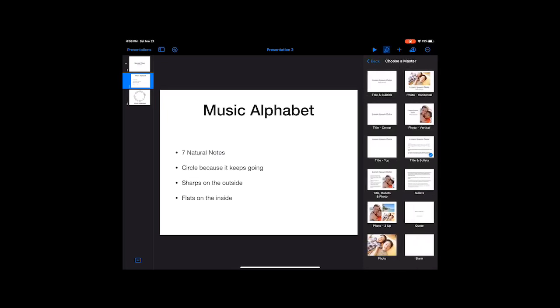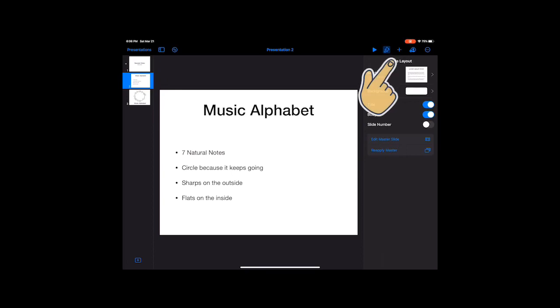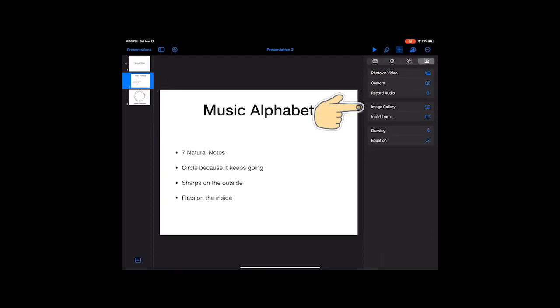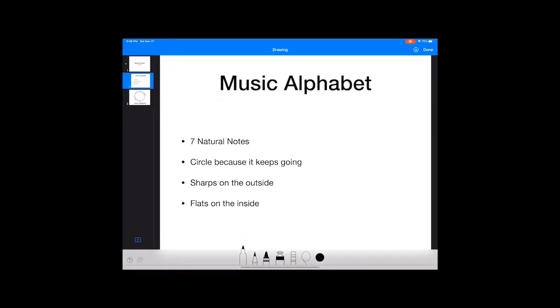Now, clicking on that plus sign at the very top, what we're going to do is open up an additional menu. We're going to click on Image Gallery. That button will actually add a blank picture area, kind of like what PowerPoint has, where you can add a picture to it, especially if you're just working on layouts. But I'm going to go ahead and take that one off. And the next button that I'm going to click on is Drawing. That one opens up the pencil section.